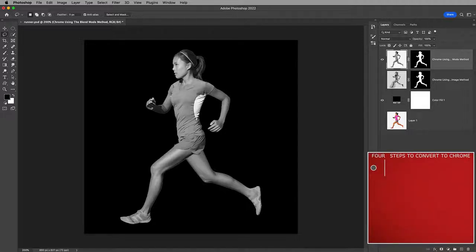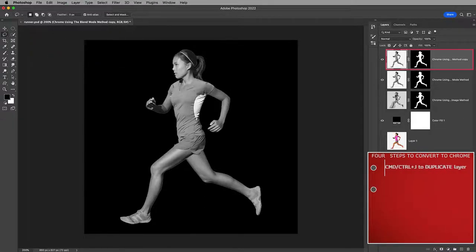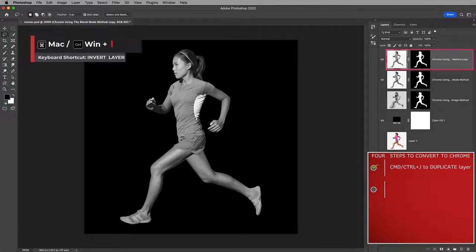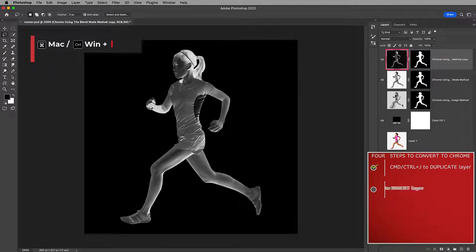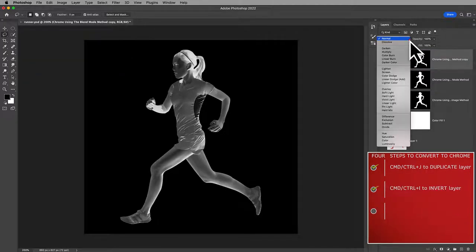Press the Command or Control key and J to duplicate the top layer. Press the Command or Control key and I to invert that layer. Select the Difference blend mode.